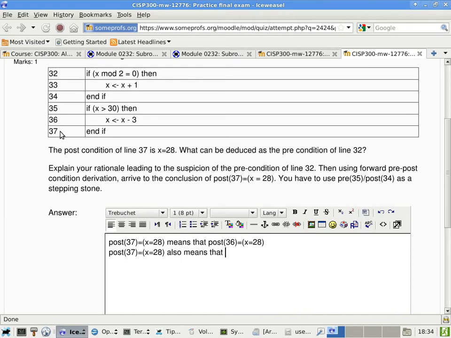Also means that pre-35 can be x equals 28. Is that okay? Okay.